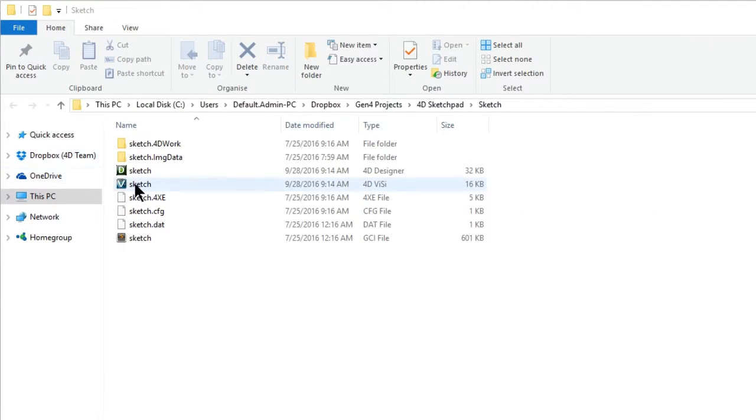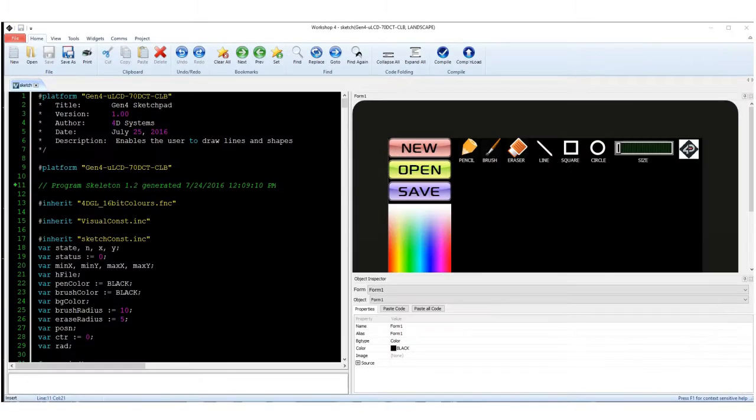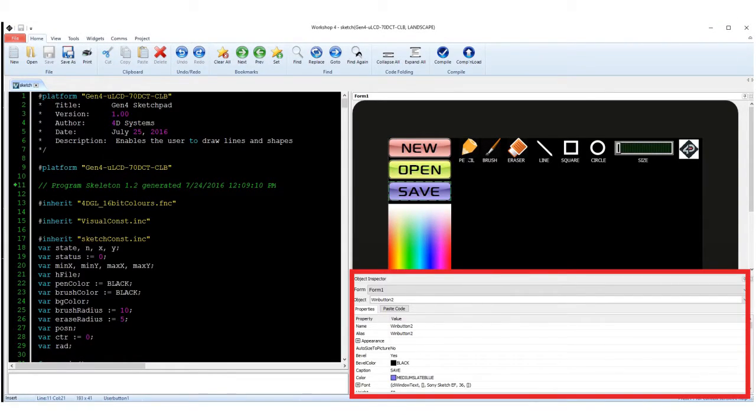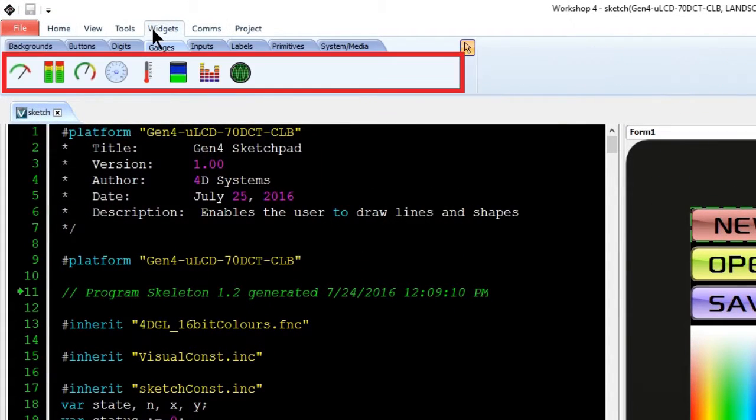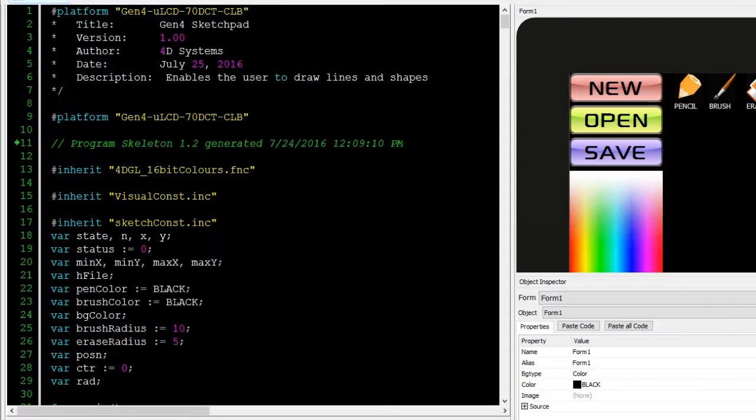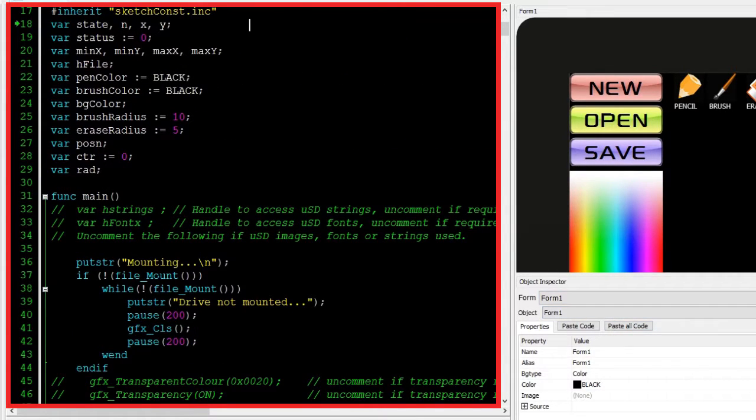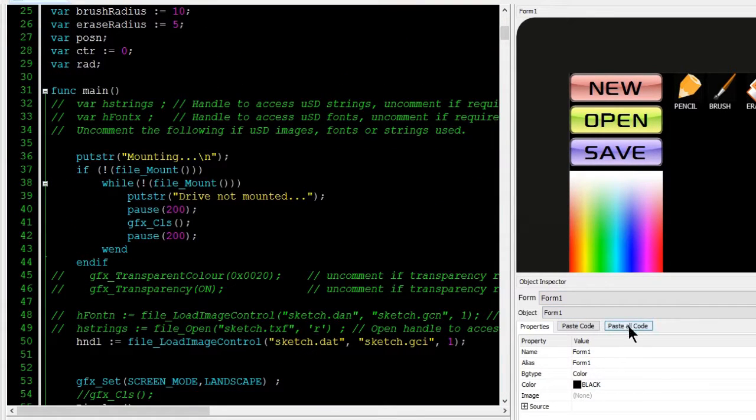Open the project with Workshop 4. It uses the VC environment. You can modify the properties of each object here in the Object Inspector. By utilizing the widgets pane, you can add another function. After this, paste all the codes of the widgets here. You can now input the codes and the functionality for each object.